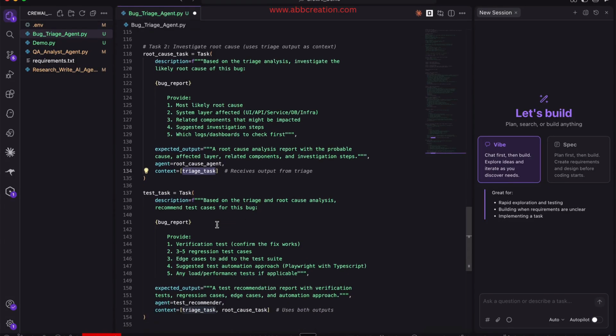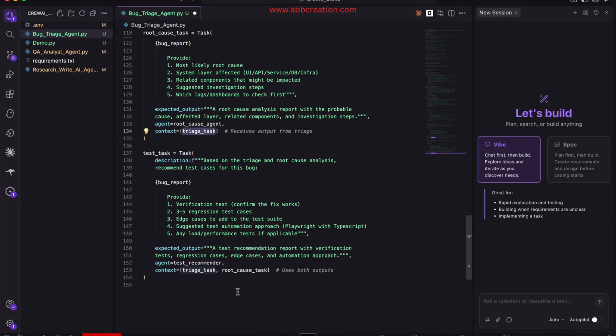Clear? Similarly for the test recommender, I have given the context for both agents here, the root cause task and the triage task also. This is the agent allocation of the task, this is the expected output, and this is the bug report I have given, descriptions and so on. So how exactly will it happen? The bug triage agent takes the task and performs the actions. Whatever task is given to agent 1 is given as context to the second agent. In the second agent's task, it is also given as context to your third agent, so that it helps the agents to define the list of recommended test cases.